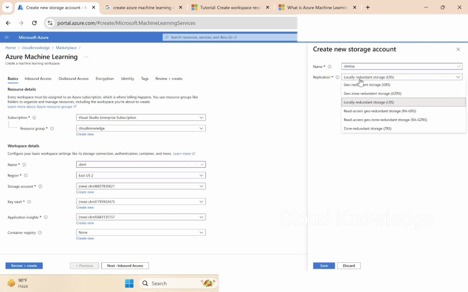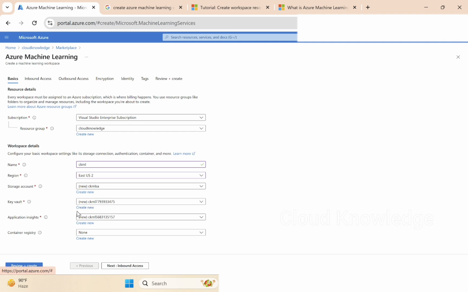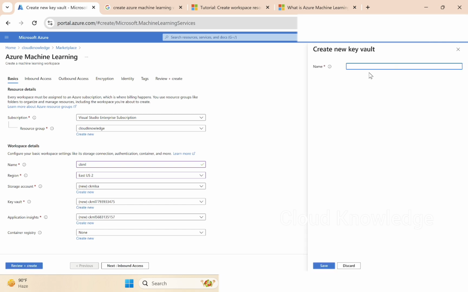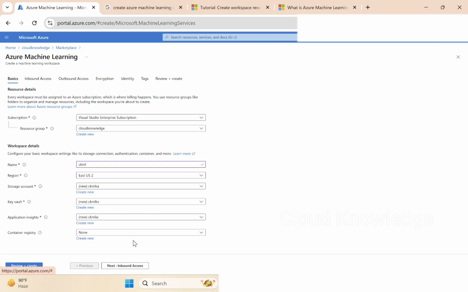Okay, you can select the replication. So since it's for the demo purpose, we'll let it be LRS. We'll click on Save. Similarly, for the key vault, if you want to give a different name, CKML, since it's a key vault, we'll give KV. Click on Save. Third one is Application Insights. So we'll give it as CKML AI, Application Insights. Click on Save. Container registry is optional. You can or cannot create.